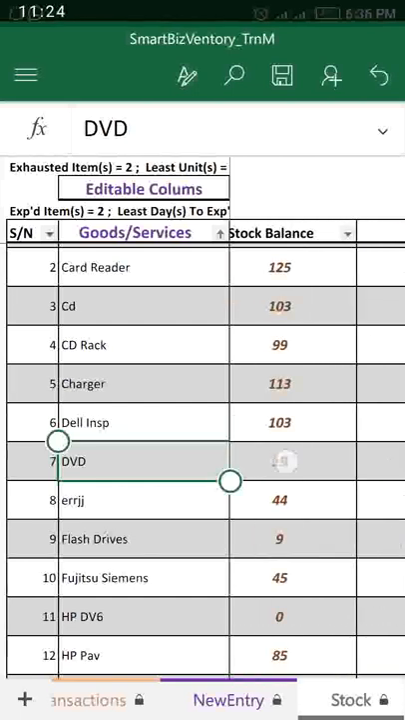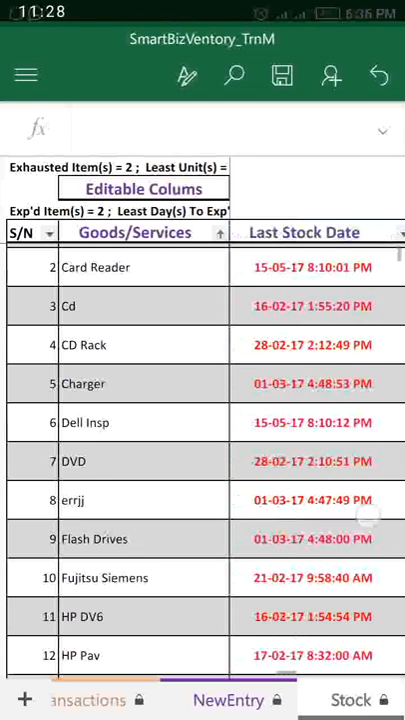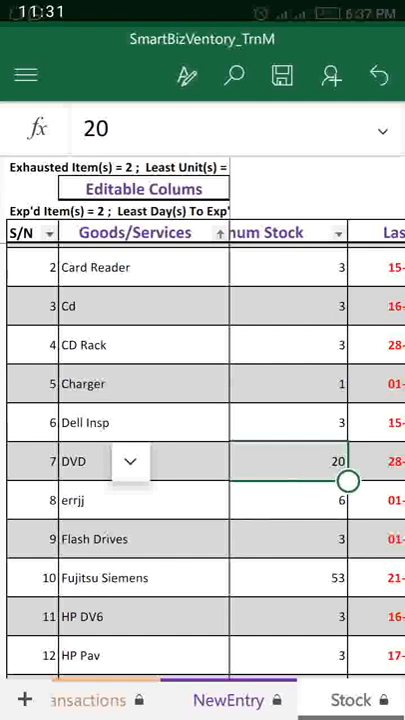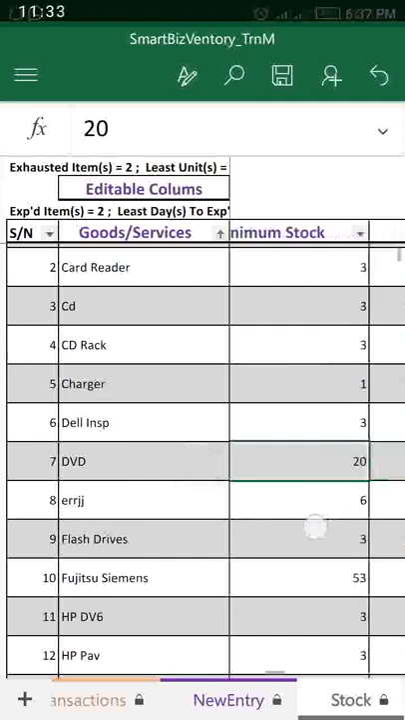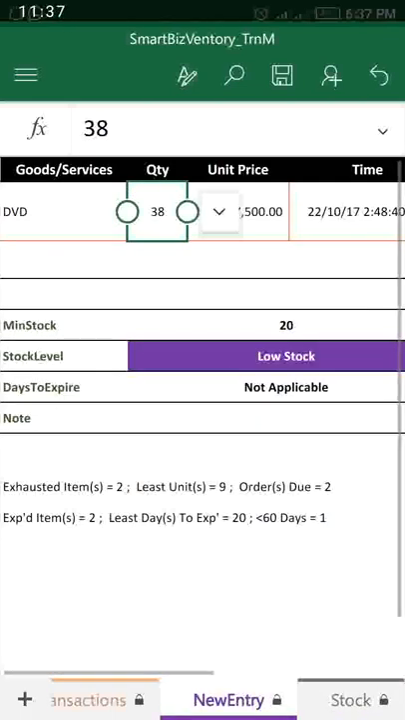Low stock: 19. 19 is less than 20, which is the minimum stock that has been set. This is the minimum stock that we set, and it's 20. So we can see that that one now is low in stock. It's just telling us straight that our DVD is low in stock.